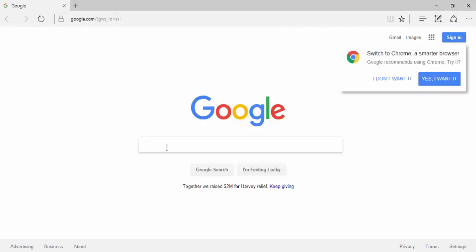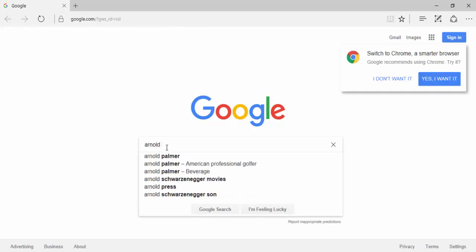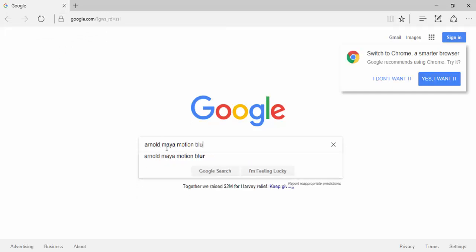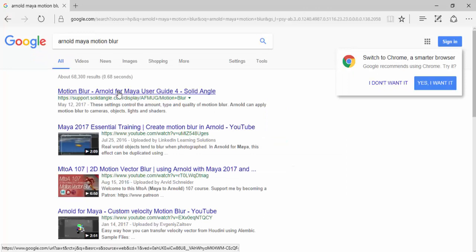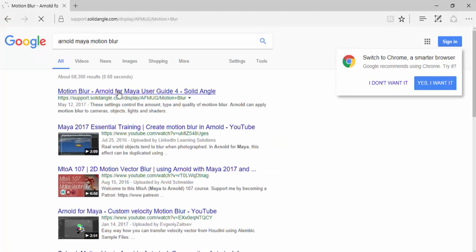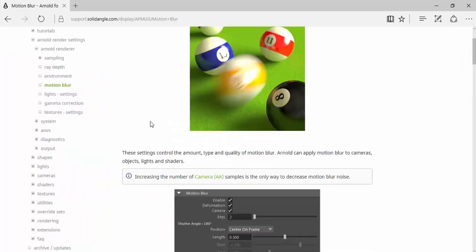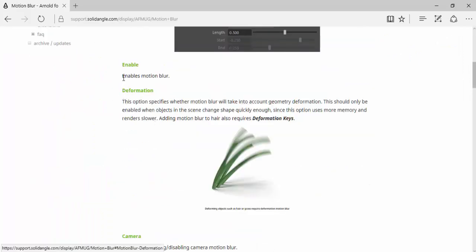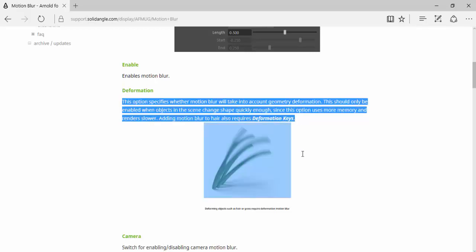I do think it is helpful if you are looking at these. My motion blur. Solid Angle has some really good manuals for all of their stuff. So not just this stuff, but everything. Where they actually will show you what each button does with a little example. So you're like, what does deformation do? This is what deformation does.